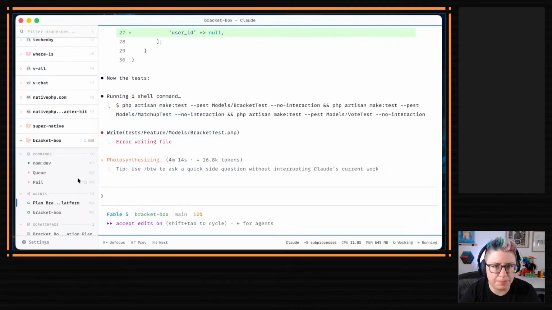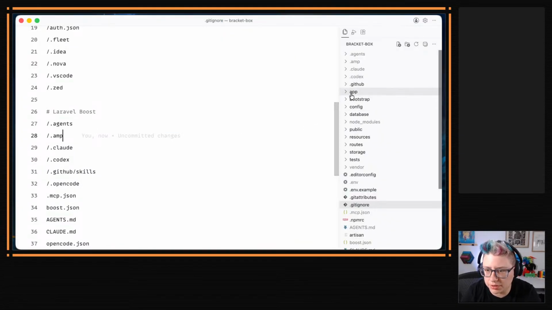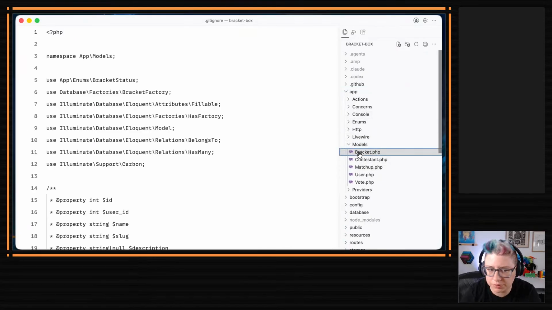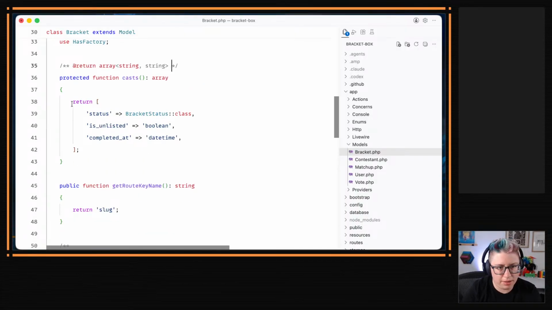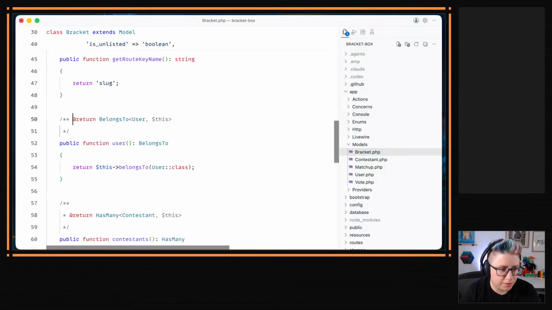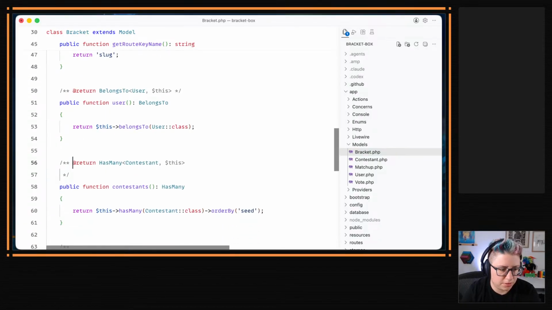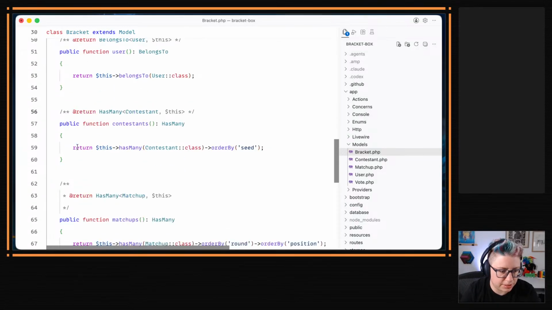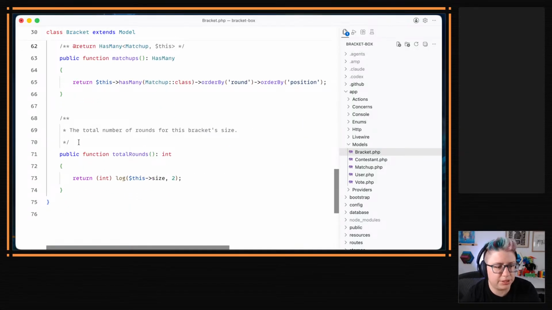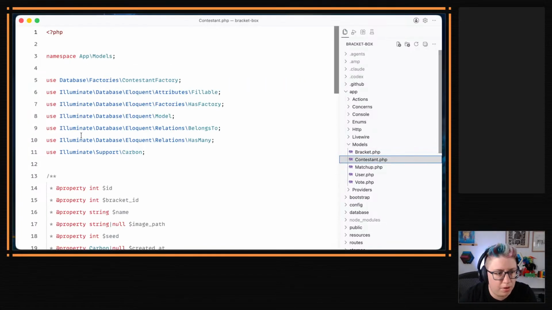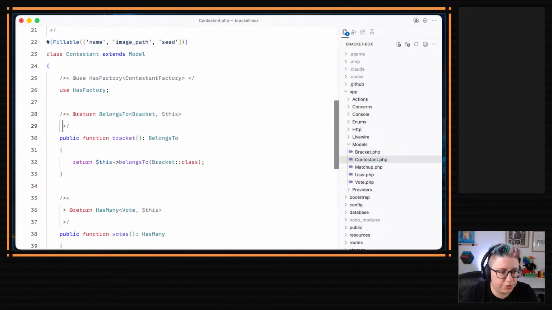So I wanted to open it up in the code editor so I can go to app, models, bracket, and I can get rid of these comments that I don't like because I'm still a little OCD about my code. Especially when I need these comments that I would rather not have, because I'm just still a little, well, not used to it. Okay. The total number of rounds for this bracket size. Total rounds tells me that. We're calling the total rounds in the bracket. I do not need this comment. No, thank you. Okay, I'll keep those because I have to.